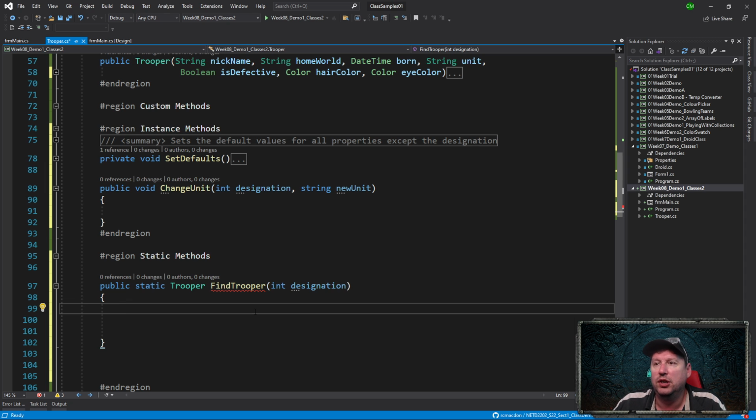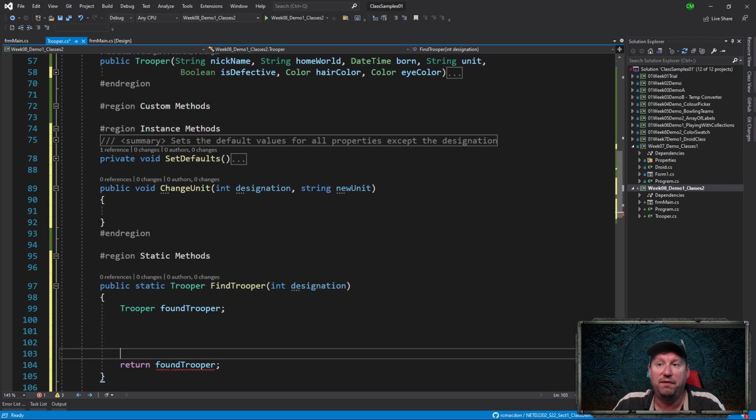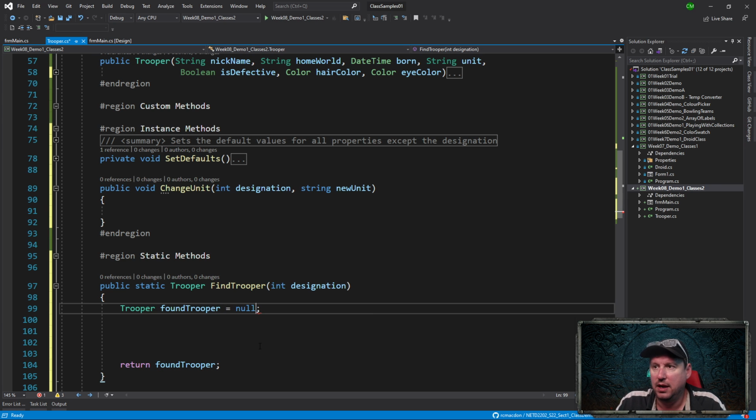But what we want to do is say that we have a trooper as foundTrooper, okay? And then we're going to go ahead and say return foundTrooper, like so. Okay, and so what's going to happen is, can we say equals null? Yeah, we can. Okay, so this is going to be sort of a trick to work around.